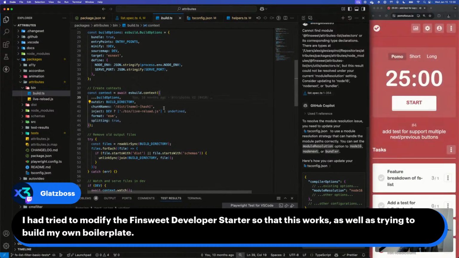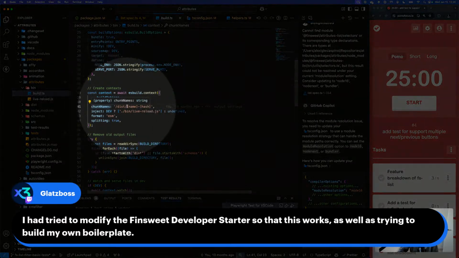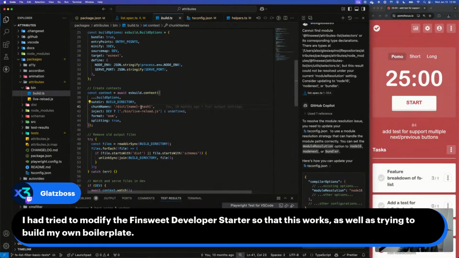And then I also define some dedicated chunk names with fingerprinting, and that's just because of caching. Because any time that we publish a new version of attributes v2, I want to be able to invalidate the cache of all the different build files.